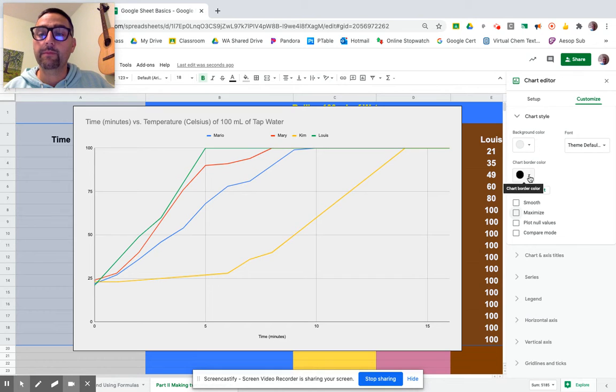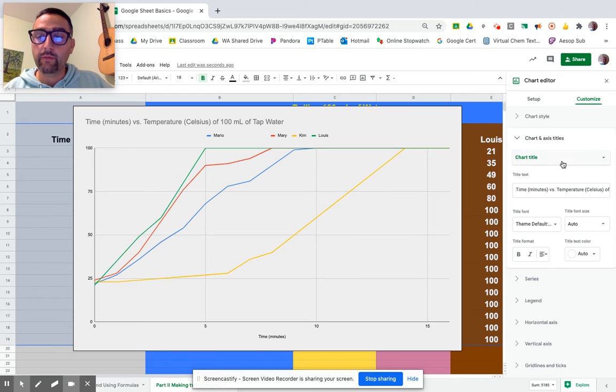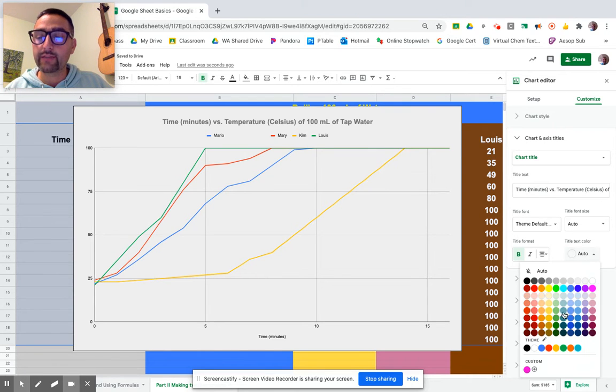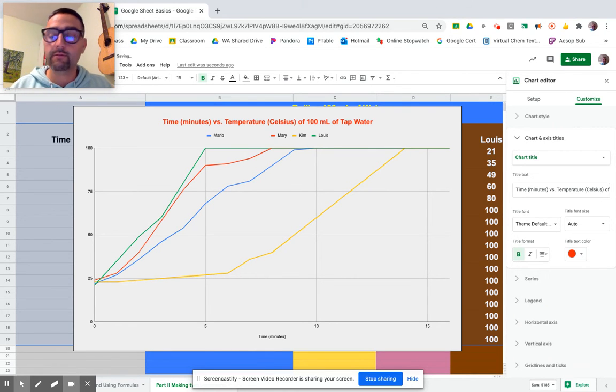Okay, let's see. I can go down and look at charts and axis titles. So I got my chart title, and let's try to center that. I'm not sure why that's. Oh, there we go. Okay, so we centered it. We can bold it. If we want to get real fancy, we can add some flash to it. I can add that in red. I can italicize it. You kind of get the idea. It's like a Google Doc at this point, right?